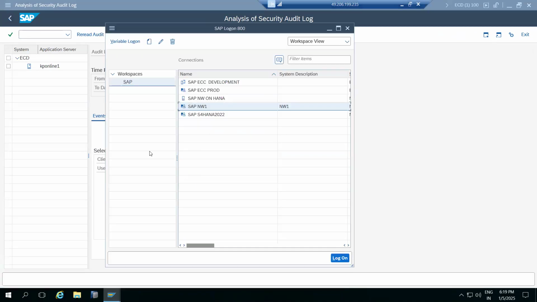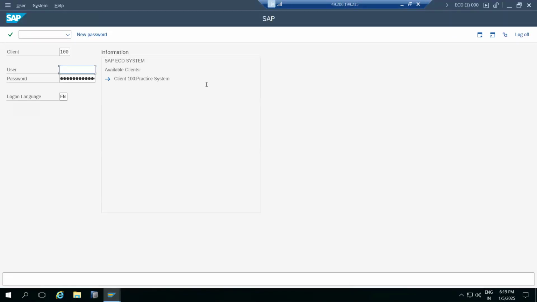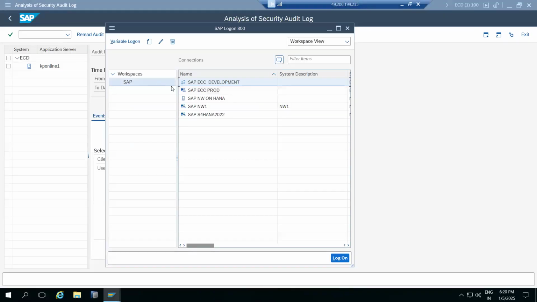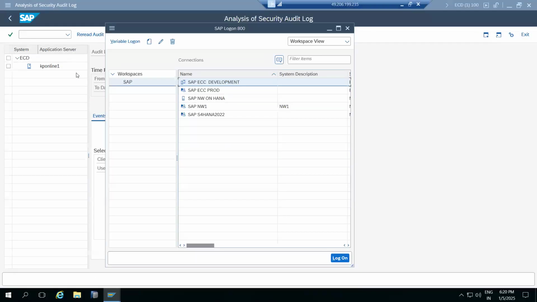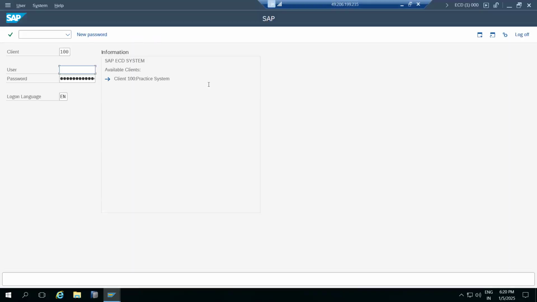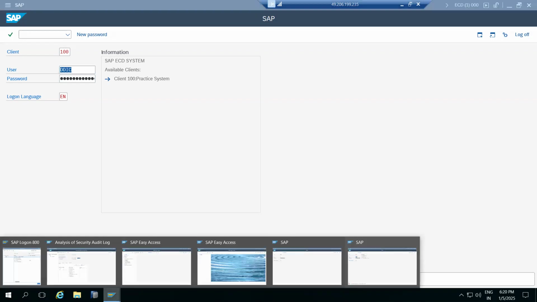Now in ECD, if you try to lock something in the system, it is audited. Especially with a different user, if you try a wrong password, maybe the user will be locked. So I tried a wrong password, a second time, a third time. Let me try five times, then it will be six times, I guess. Yes, the user is locked. You see, DDIC user is locked here.